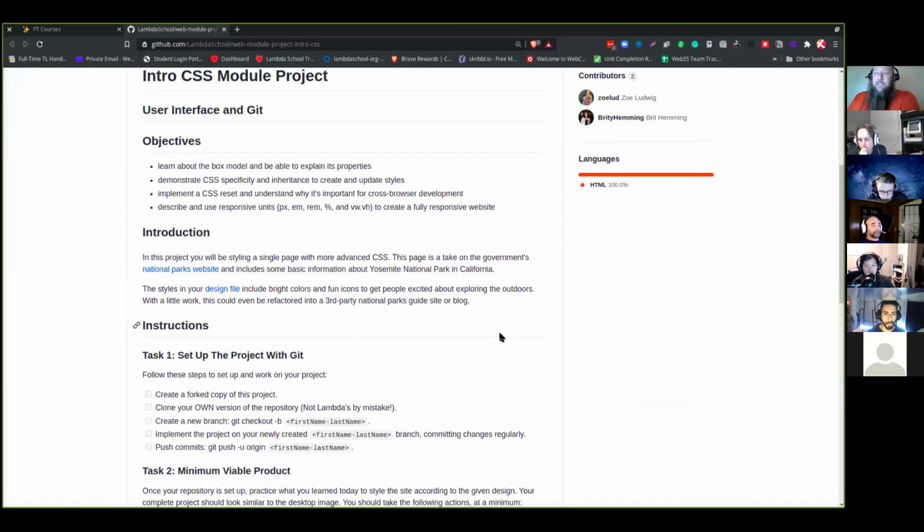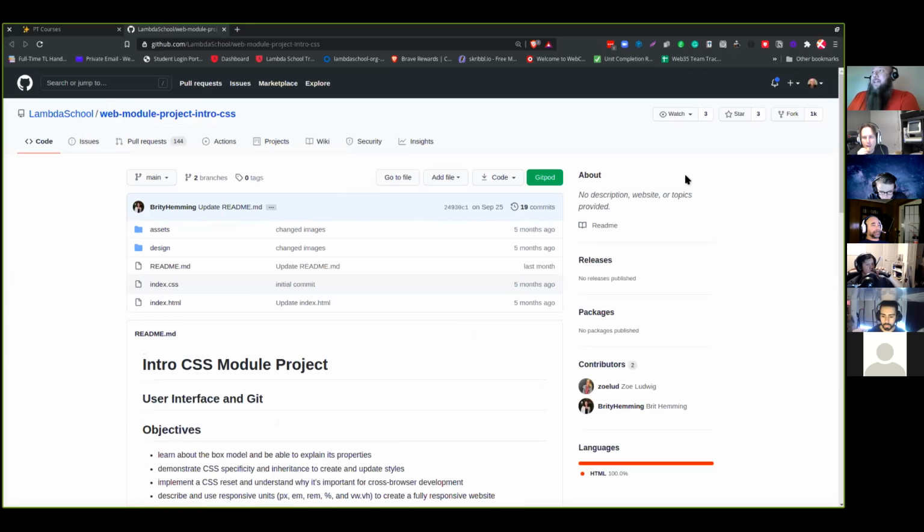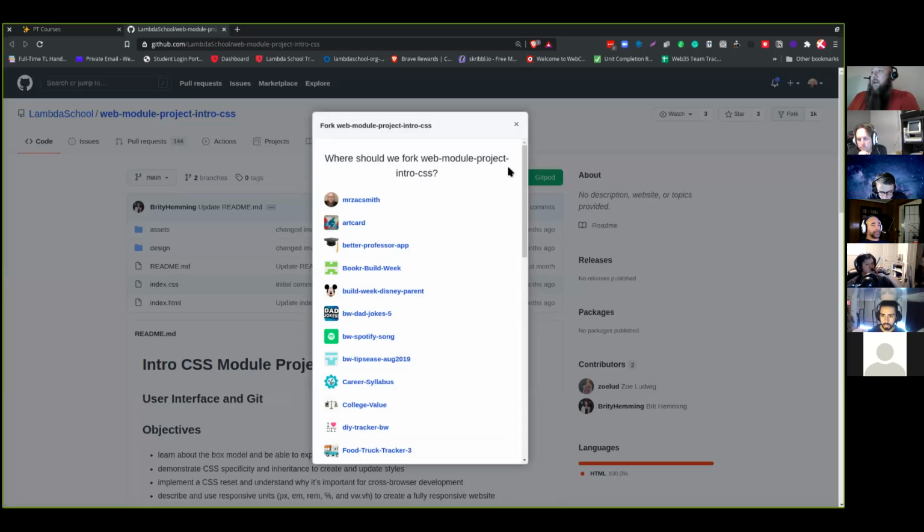So the first thing that we want to do, of course, is look at our instructions. Always the first place to start is right here. And this, I guess, was Tuesday's assignment. So the first thing that we want to do is create a forked copy of this project. And that is easy enough. We're going to click fork.